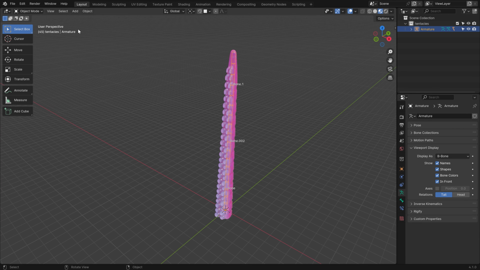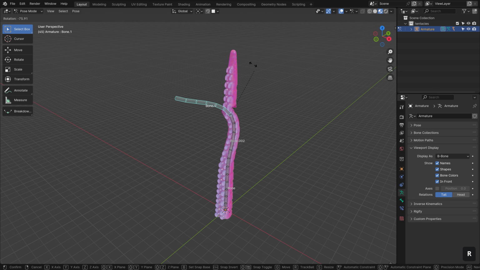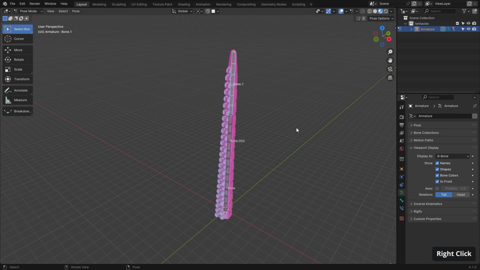anymore. That means if I now go here into pose mode and try to rotate it, you can see it will not move the top portion anymore. However, if I rename this bone back into bone 001 and rotate it, you can see the vertex group is connected again. That means as long as a vertex group and the bone have the same name, they are connected.